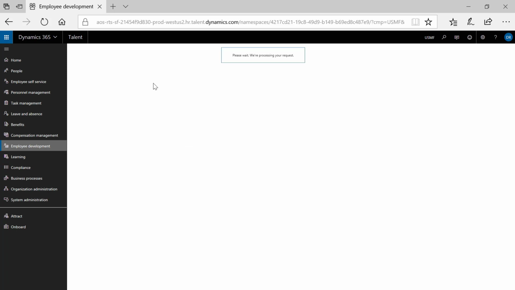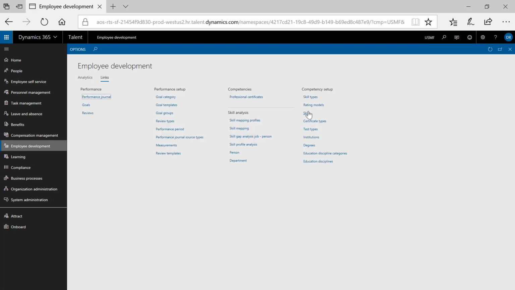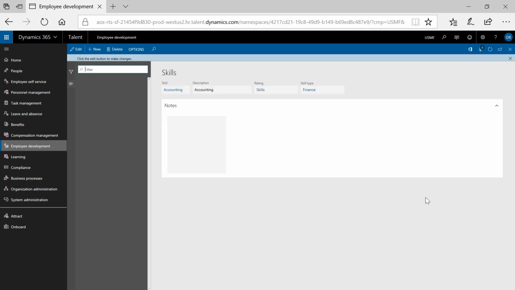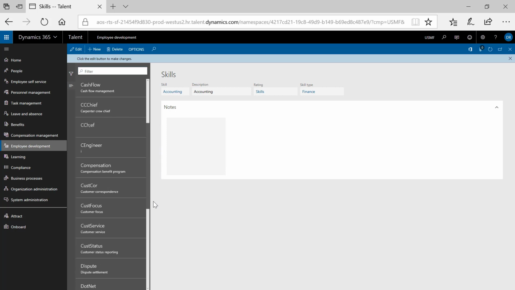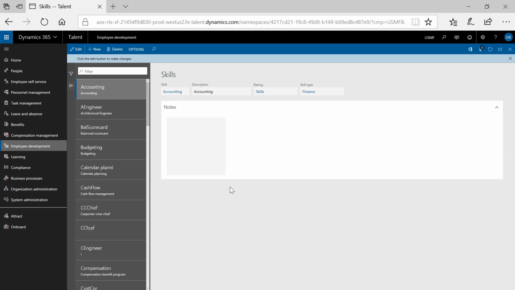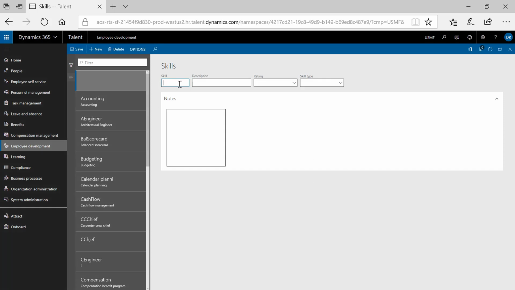So now let's go back to our employee development page, and we will take a look at the other types of information that we can put in, starting with skills. So I'm going to click Skills in the links area. And from here, you can see that there are a number of skills already listed in the system for things like accounting and budgeting, calendar planning. And I am going to create a new skill, and we are going to call this mediation. And this will be employee mediation.